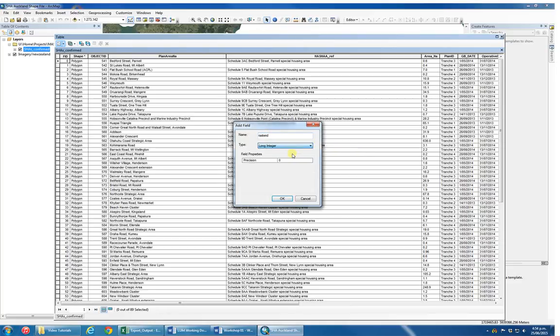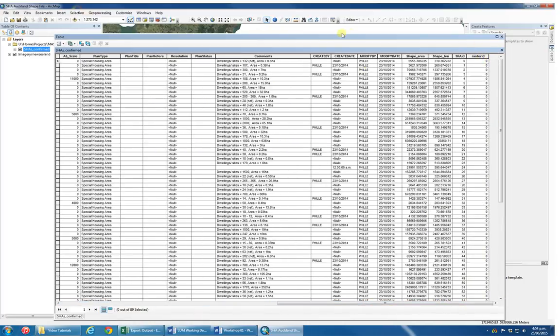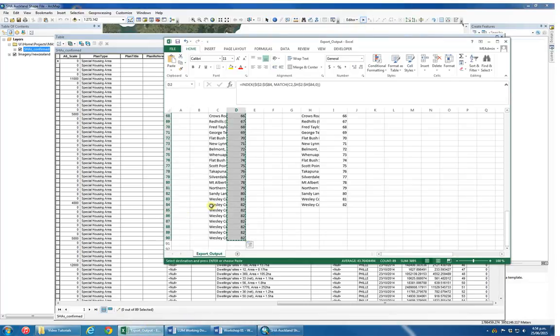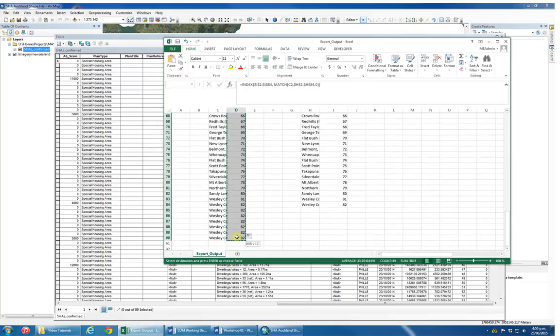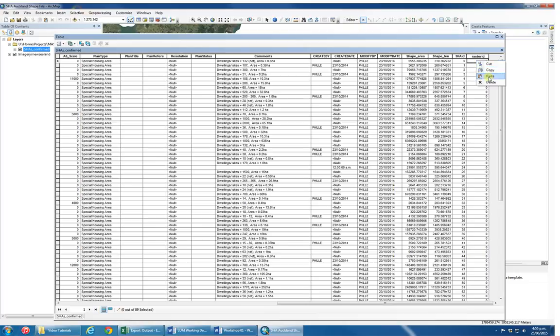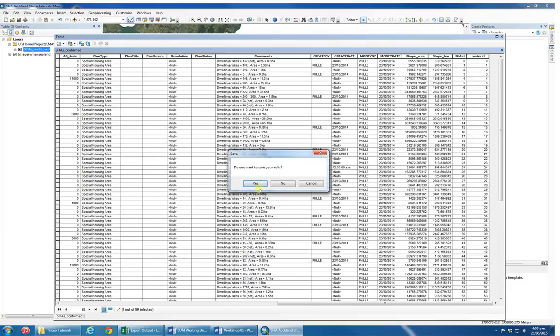Just change that to long integer. Okay, and this should appear over here in the right hand side. So just enable your editing. Go back into your Excel. Select these unique codes. Copy them. And again, making sure that they begin with 0. And paste them directly in here at the start. So I'll just stop editing. Do you want to save your edits? Yes.